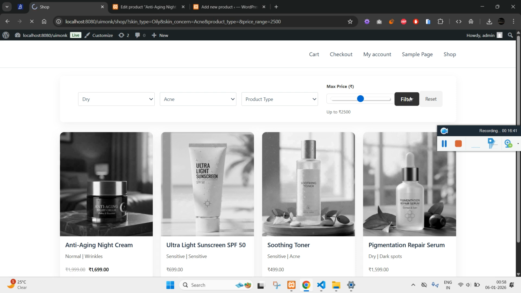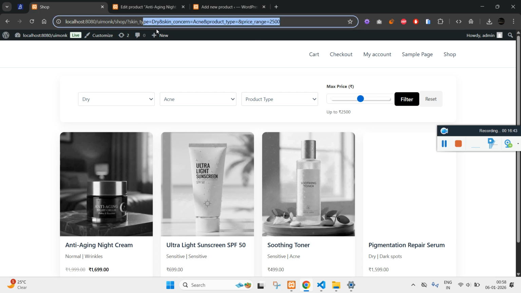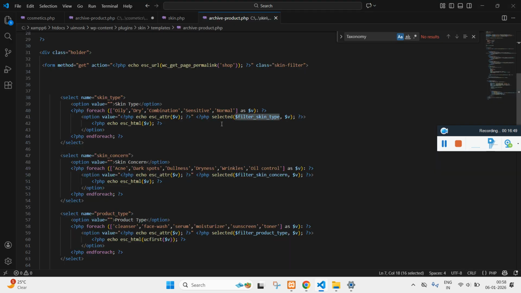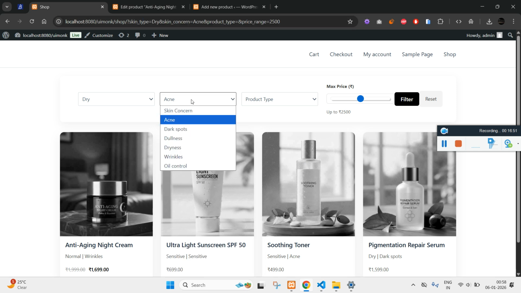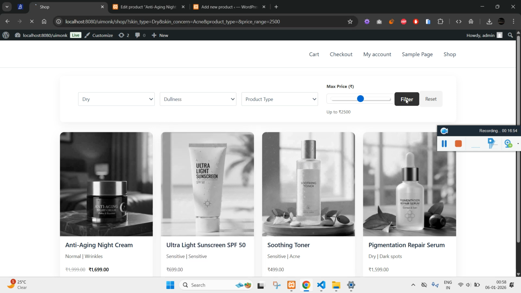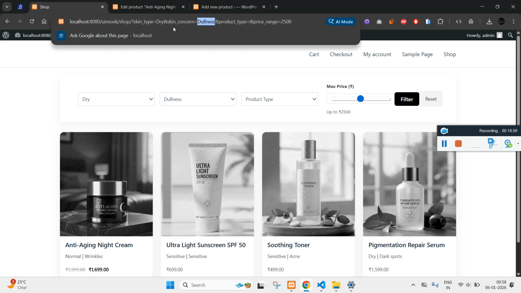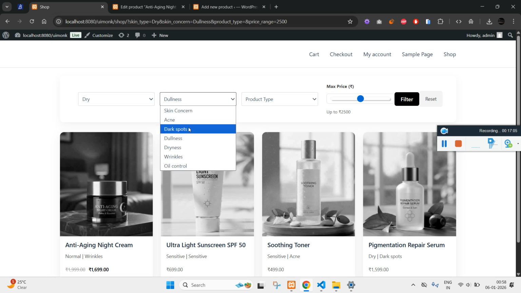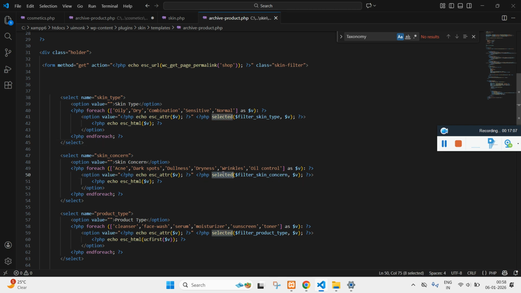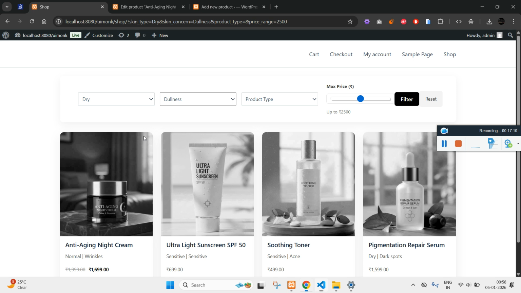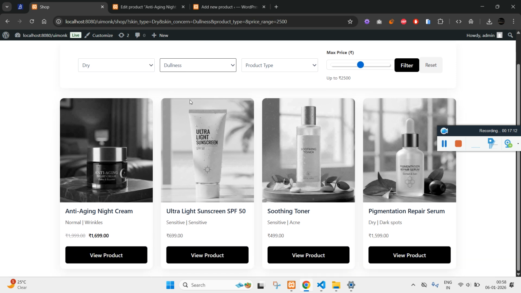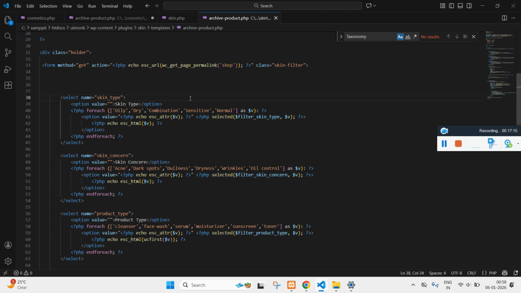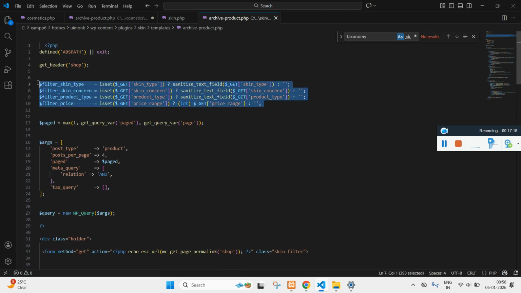You see, dry: if I click on filter, that dry would get stored over here, and even though the page got refreshed, the dry stays here. It's because of this helper function selected. Let me just show you again. If I click dullness and click on filter, the page would get refreshed. Even though the page got refreshed, you can see the dullness and the dry in the URL string. It would get compared with the values in the drop down, and if those match, then selected will return true, and this would get selected on page refresh. That's how it works.